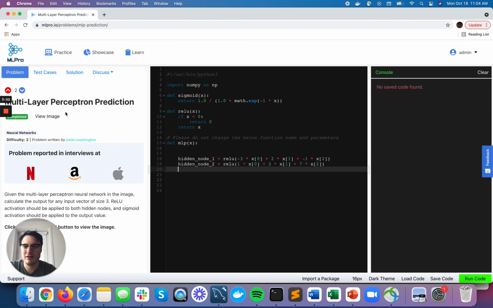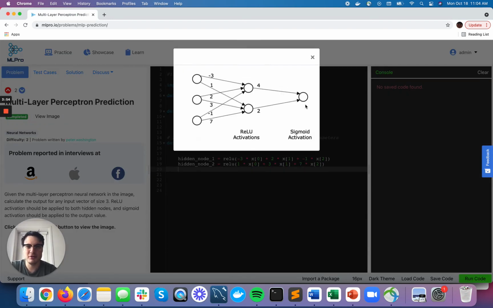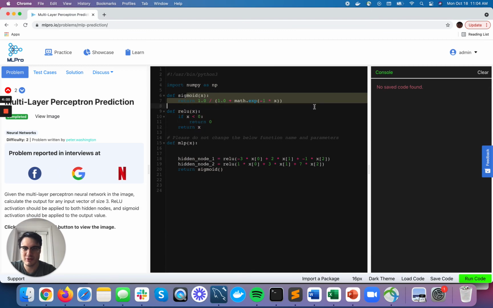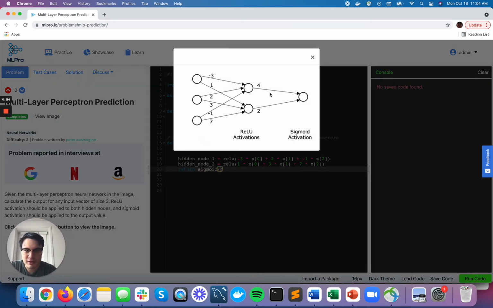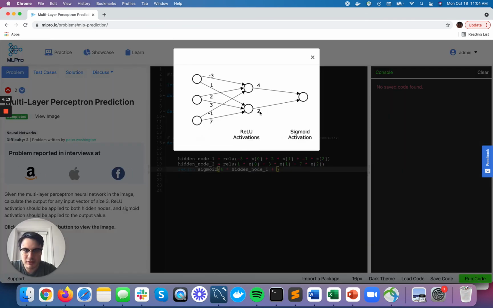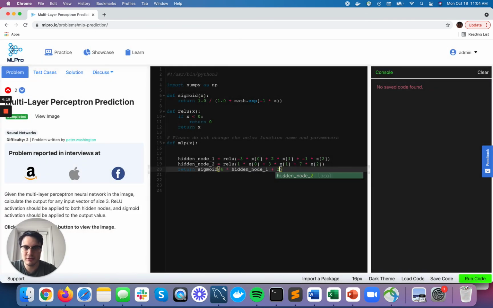Great. And then finally, to get our output node, it's going to be the sigmoid activation, so apply the sigmoid function to whatever this weight, so this weight's 4, so 4 times hidden node 1 plus, and then we have a 2 here, so 2 times hidden node 2, and that should be our output.